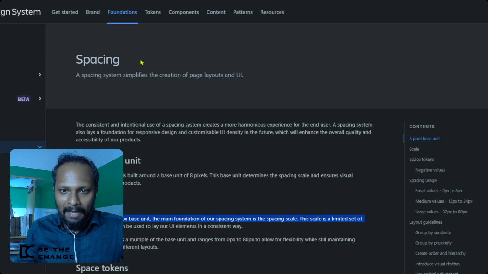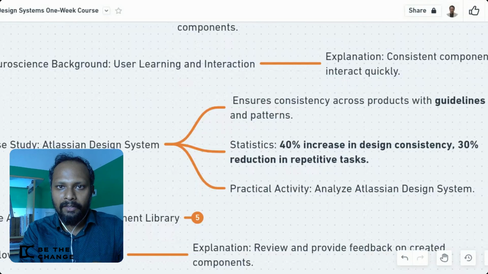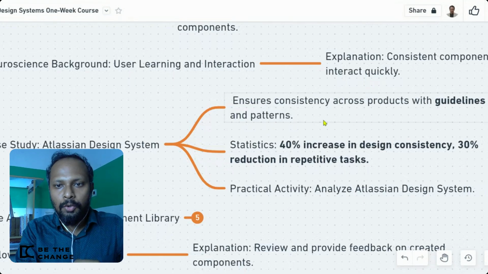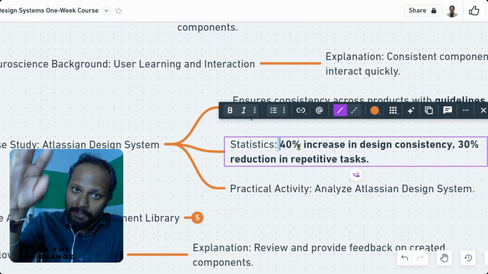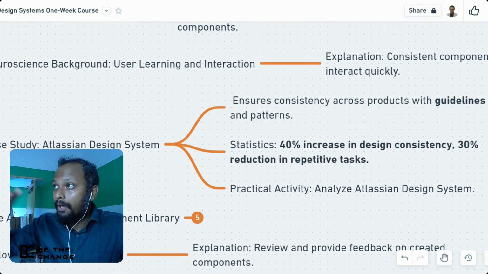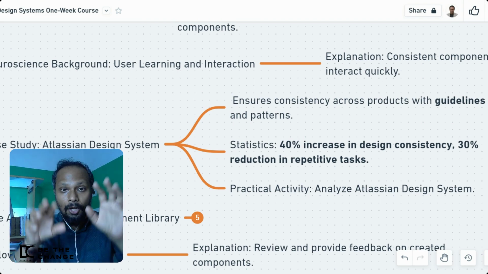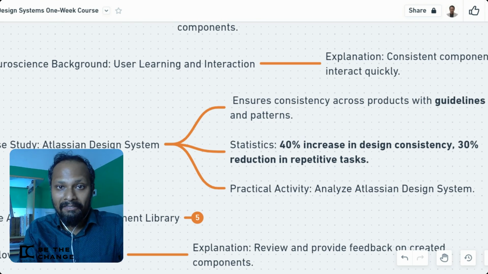Okay, so now let's get back. Why are we doing all these things, guys? Let us first understand. First, make sure your consistency in UI is maintained. This will increase the design consistency by 40%. 30% of your repetitive tasks get reduced, even for the designer and the developer. Even for the people who are using this application, they'll find it quicker and learn it very fast. So this is the best advantage of having a design system, guys.